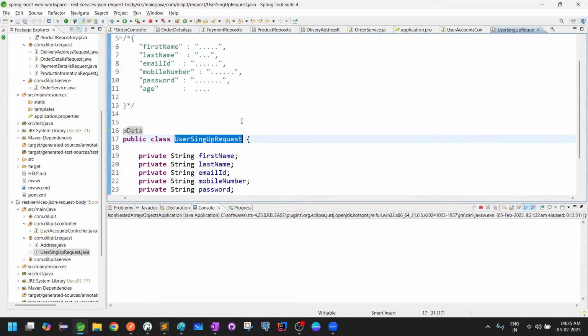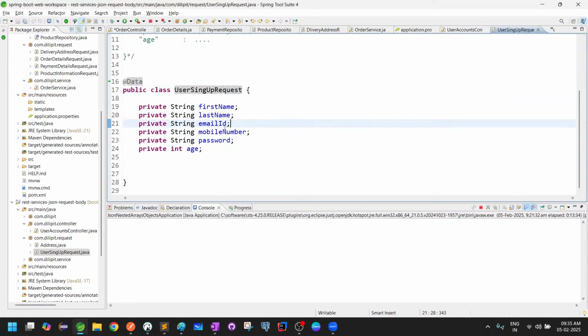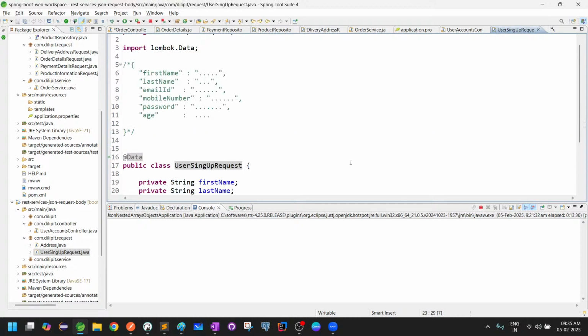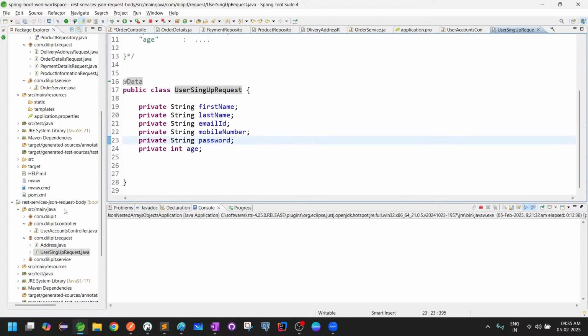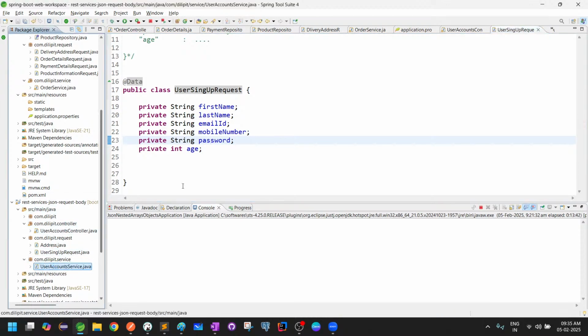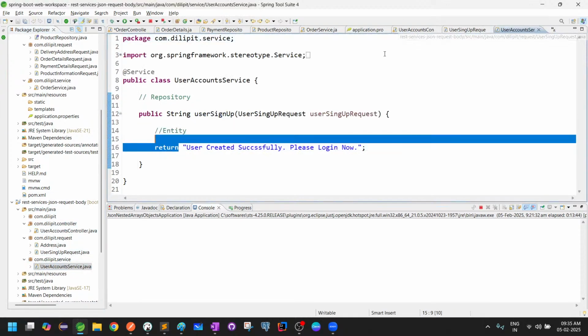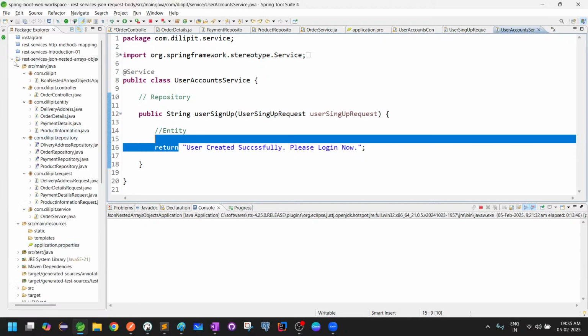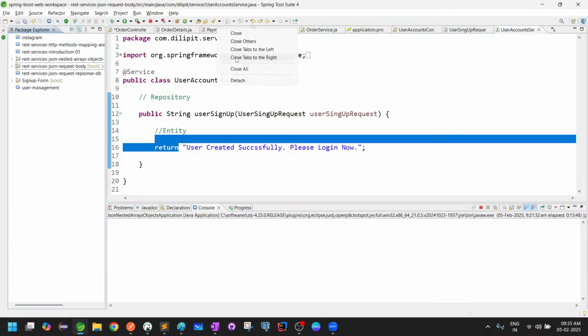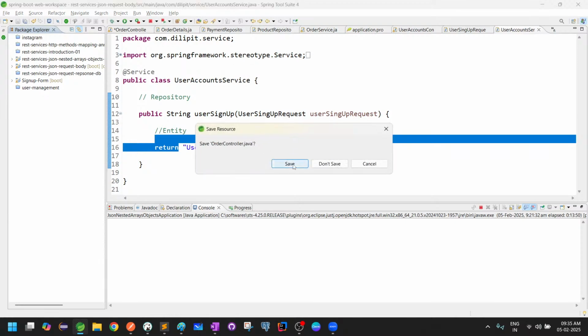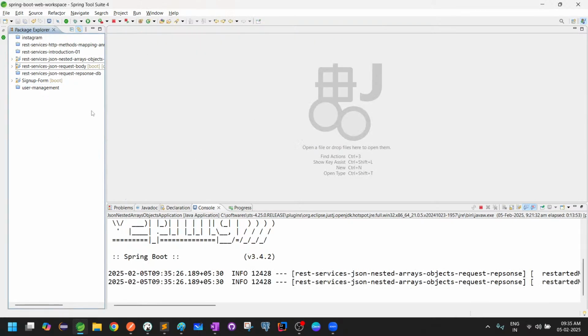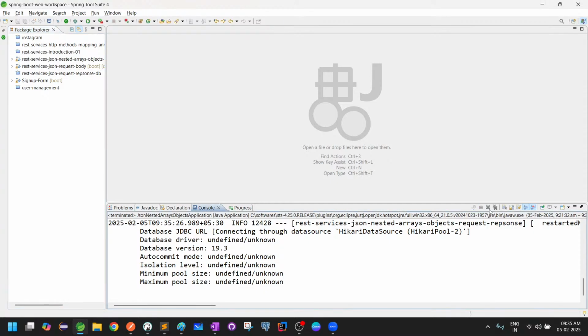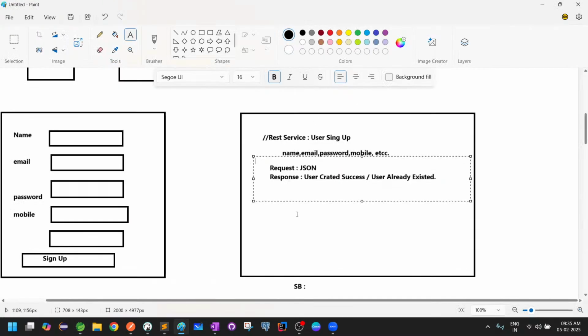That's what I'm telling you. We know how to create the REST service: first name, last name, email ID, mobile number, password, all this. So we know how to create REST services, and we have the knowledge of how to implement them. Save it, order controller. Okay, fine, no problem. Stop this one also. I don't want to teach you again what a REST service is.